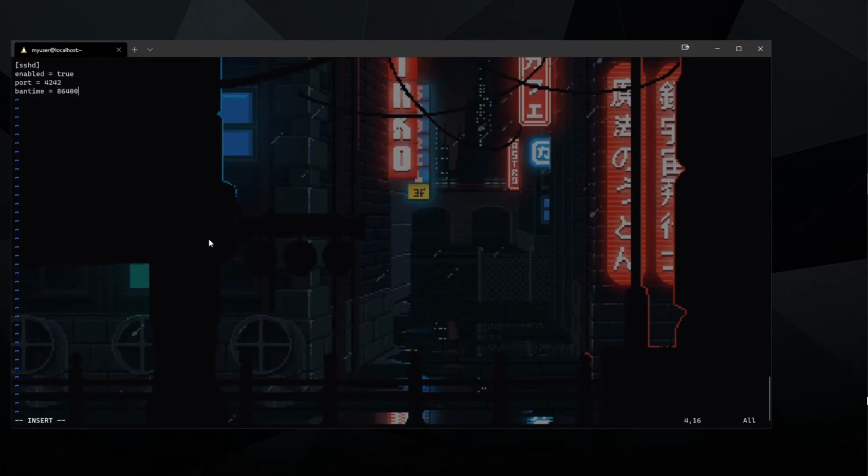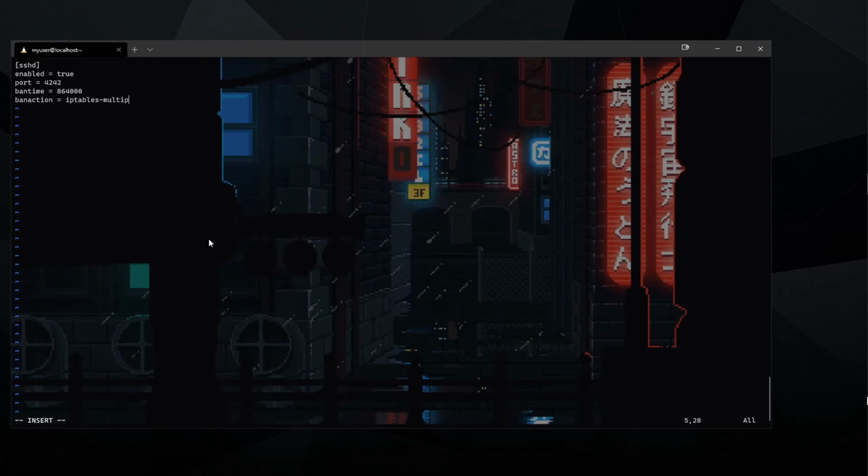In my case, I usually set it for 10 days, which is 864,000 seconds. If you want, you can set much lower, like 3,600 seconds, but I usually do about 10 days. Obviously, in your case, you might not want that because you will be locked out of your server, so use discretion. Ban action, I usually use iptables. You can also use, there's a plugin for FirewallD as well.